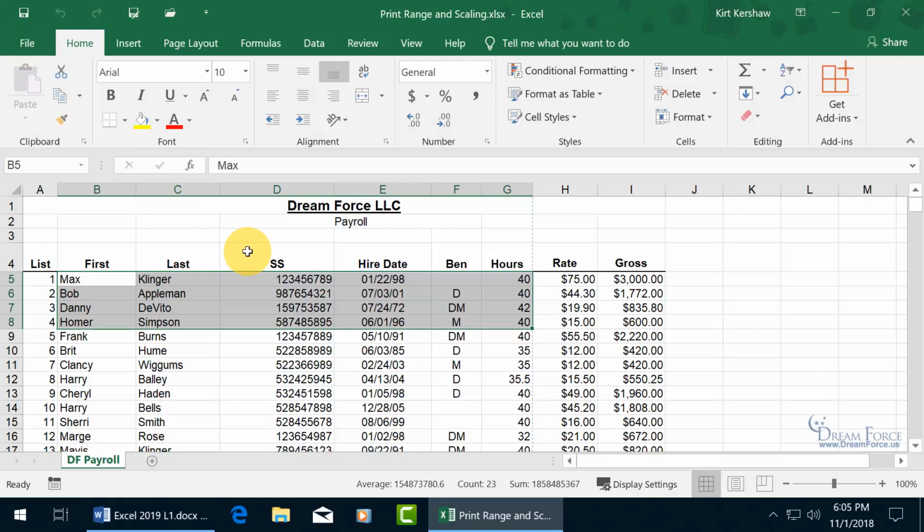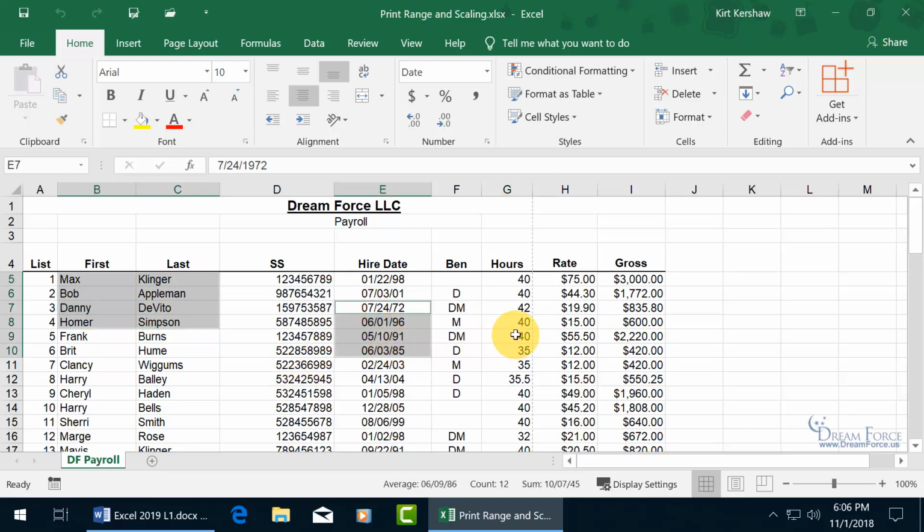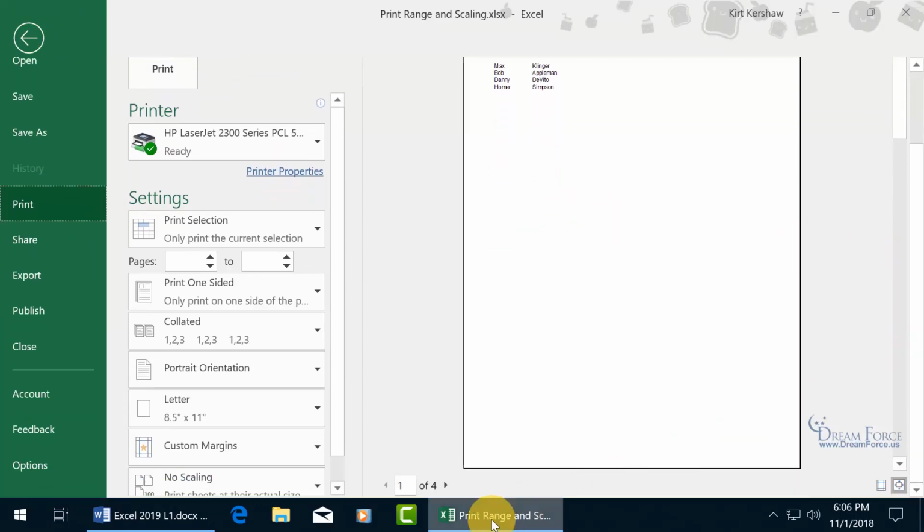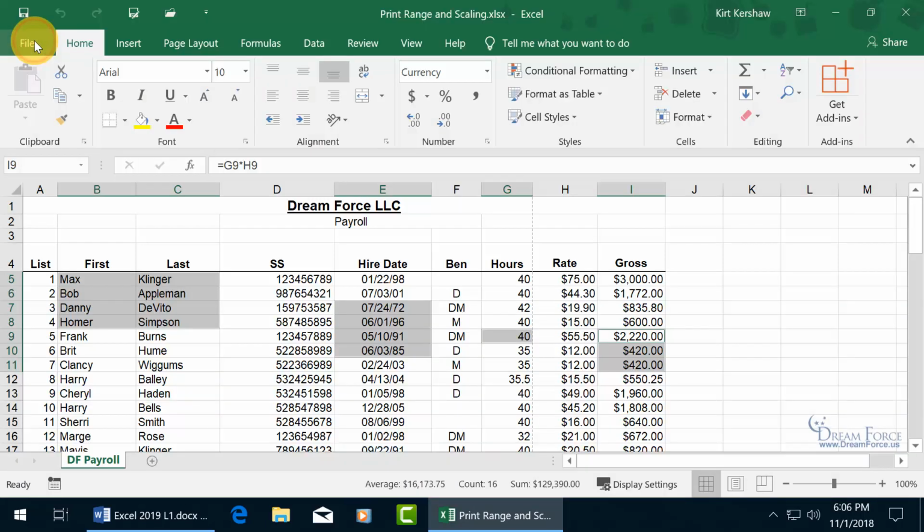What about multiple selections? How does it handle that? Let's go ahead and give it a try. Let's click and drag to select that. Hold down the Control key and click and drag, and click here and drag there. So I have a total of 4 different selections. Let's go backstage, click on File, down to Print. And, well, there's the first selection. Let's scroll down to the bottom. Remember, we had a total of 4, so each selection gets its own separate page. Let's go ahead and go back.